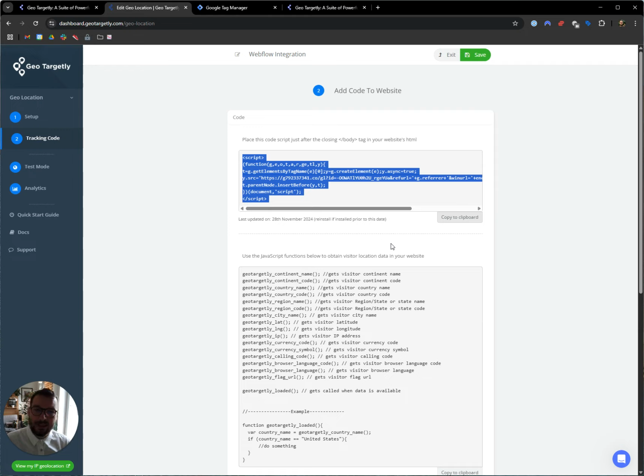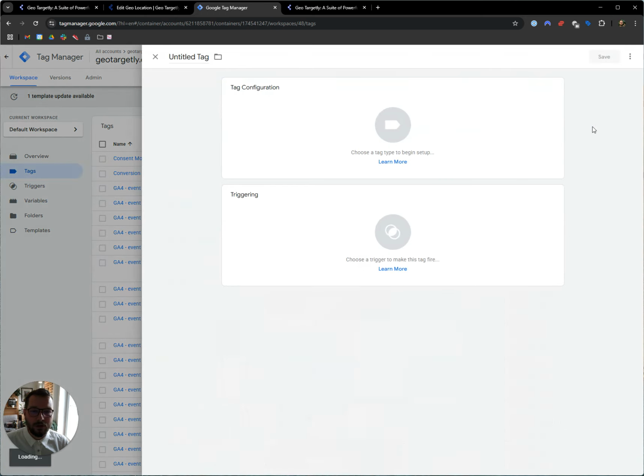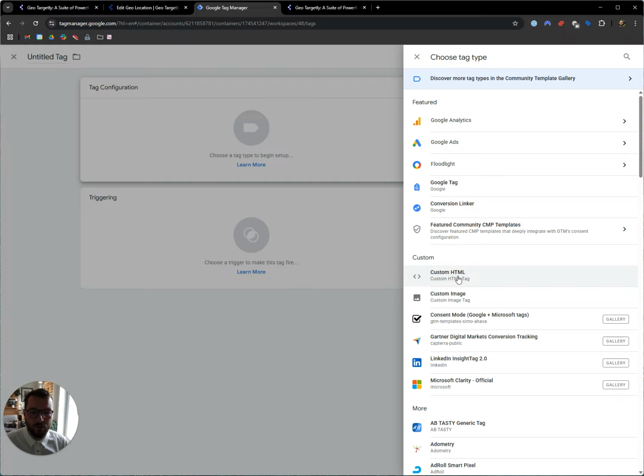With the code selected, it's on to another step, which is making sure that the code is triggered on your site. For that, you need to go into Google Tag Manager and create a new tag. So go into tags, select new, and then tag configuration. In tag configuration, you want to create a new custom HTML.